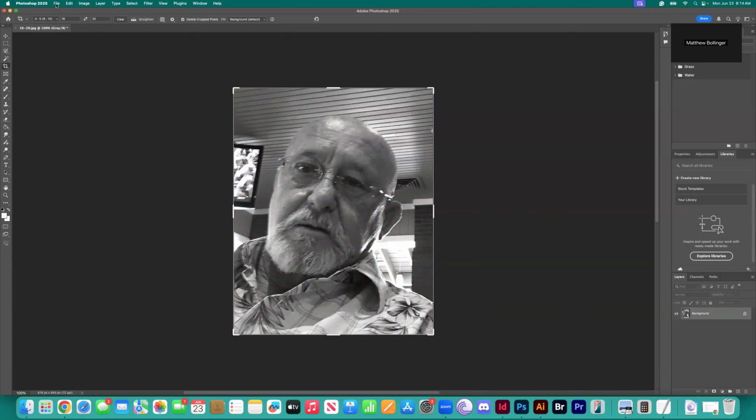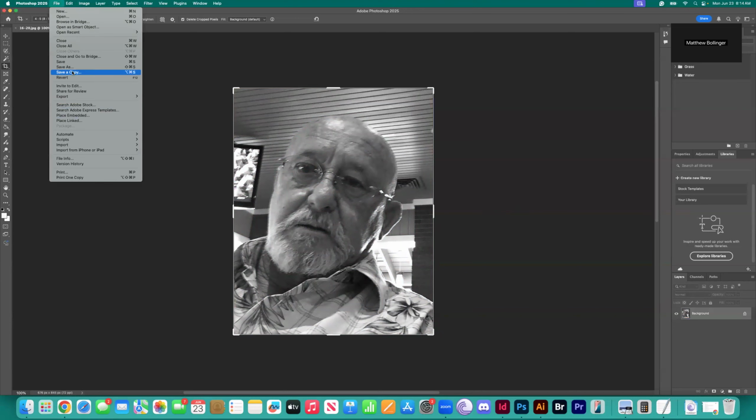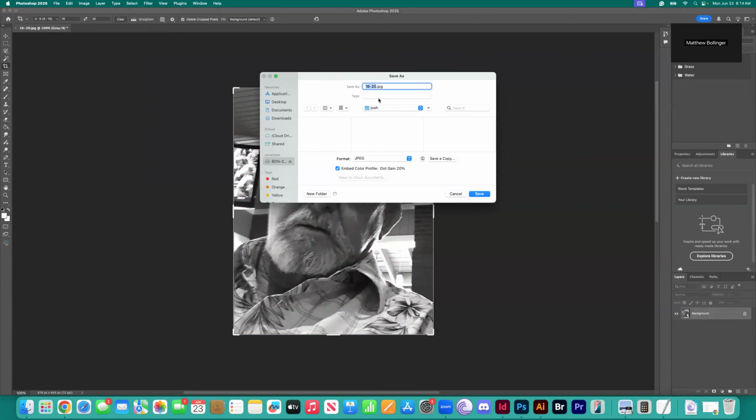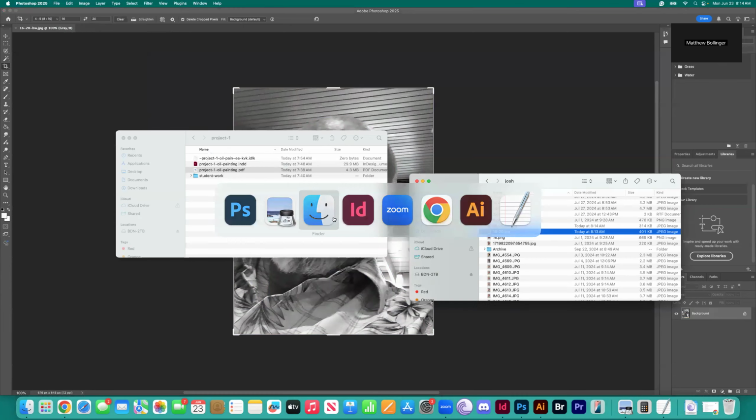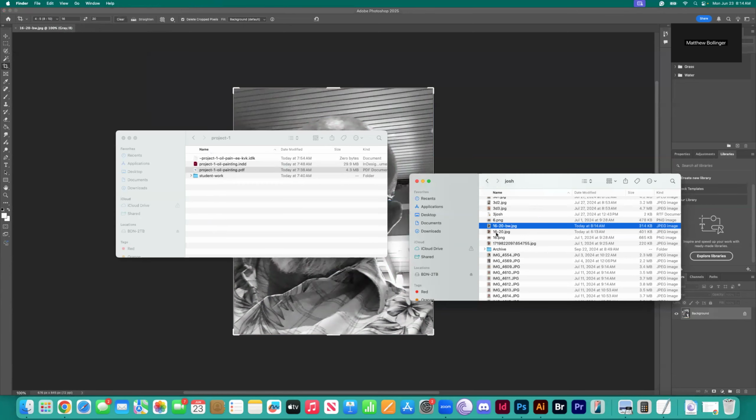And now what I'm going to do is I'm going to save as again. I'm not going to just hit Command S save. I'm going to save as because I don't want to overwrite the original. And then I'm going to change the file name to maybe add dash BW so I know which one is which. Okay.